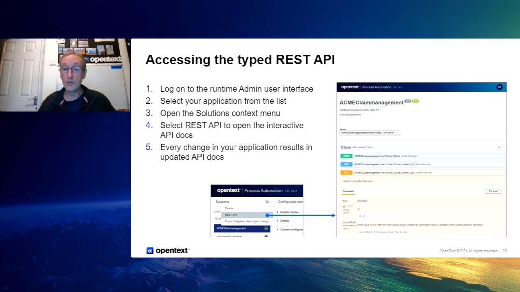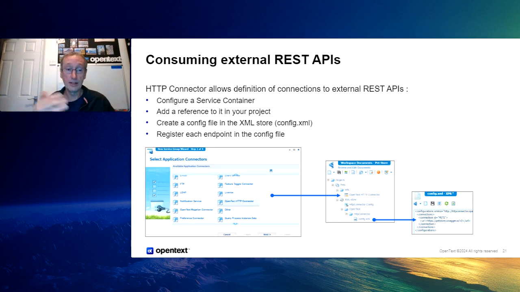The other thing is consuming external REST APIs. If you have another system that has a REST API and you want to use it, then you follow these steps. It's set up as a connector. Appworks Process Automation, formerly called Appworks, is based around a connector architecture and a service-oriented architecture. So you configure and enable the HTTP connector service container. You go in and configure it.